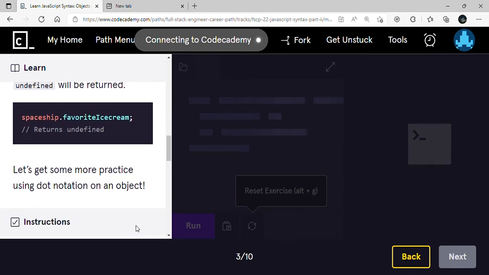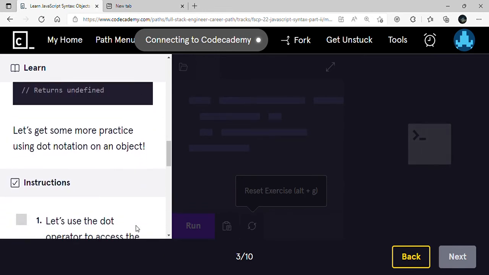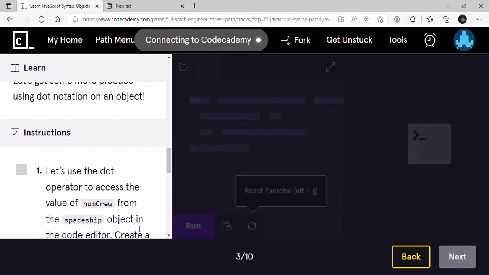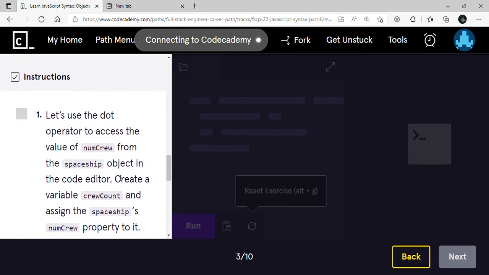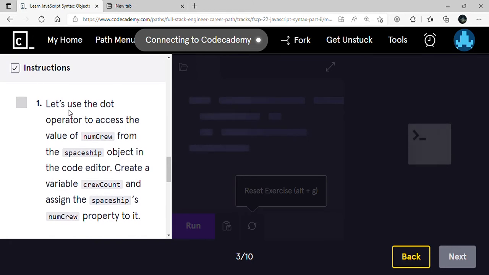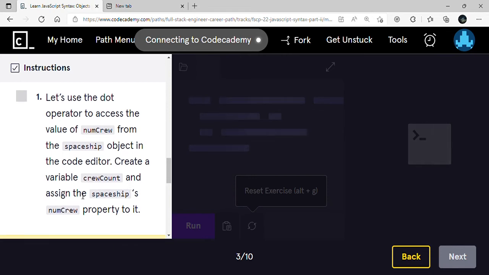So let's get some more practice using dot notation on an object. If we wait for my Codecademy to reconnect, I will get started on the first task. Let's go ahead and read it. It tells us to use the dot operator to access the value of numCrew from the spaceship object in the code editor. Create a variable crewCount and assign the spaceship's numCrew property to it.